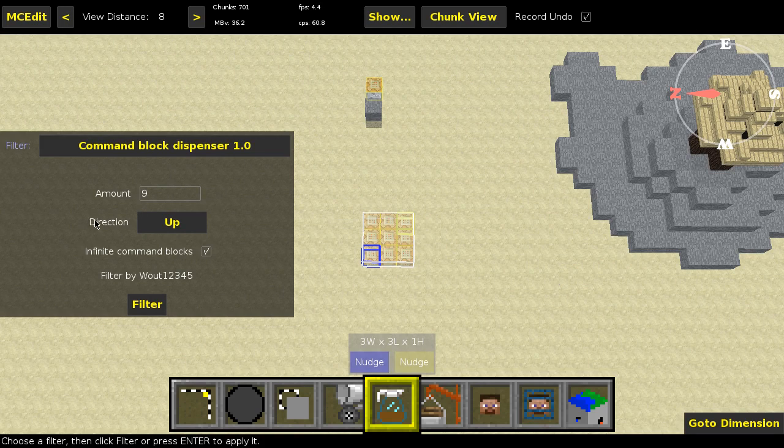Secondly, the direction indicates the direction the generated dispensers will face. In this case, it will be up, that's the default value. And the dispensers will be generated roughly on top of the center of the box. Lastly, we've got infinite command blocks, a little checkbox on by default. This is a neat little bug. I'm not sure if he discovered it, but Daniel Keeton made it clear to me in his suggestion, so thanks to him for letting me know about that.